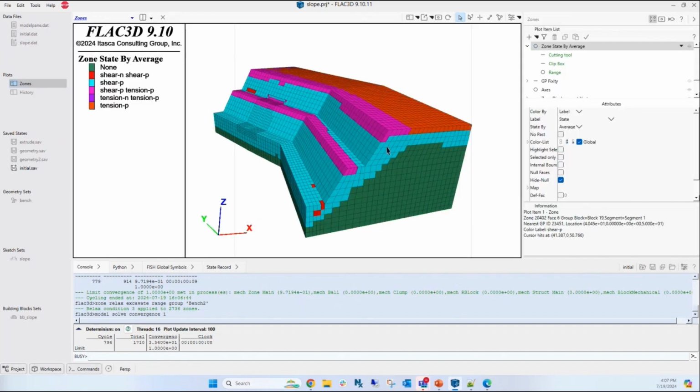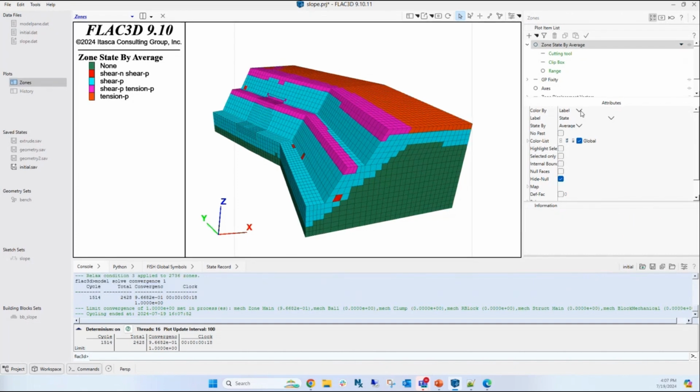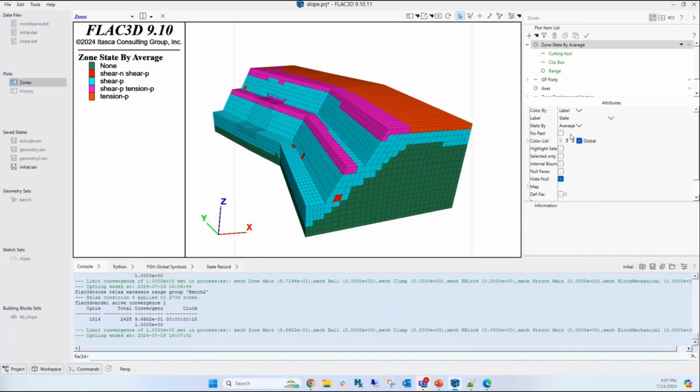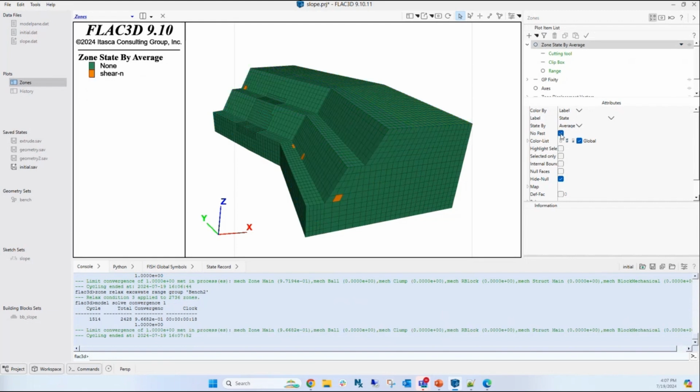Go back to my plot. I can see more failure happening here. Obviously, this is a steeper slope. I've removed more material. But again, at the end, almost nothing is failing currently. It's all failed in the past.